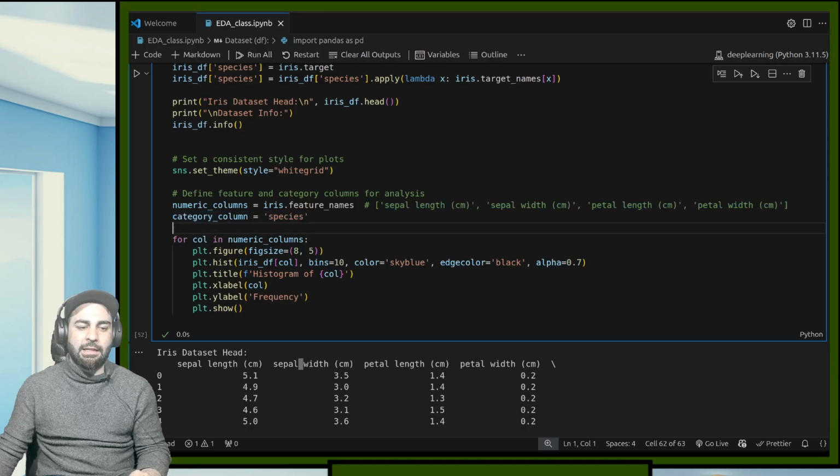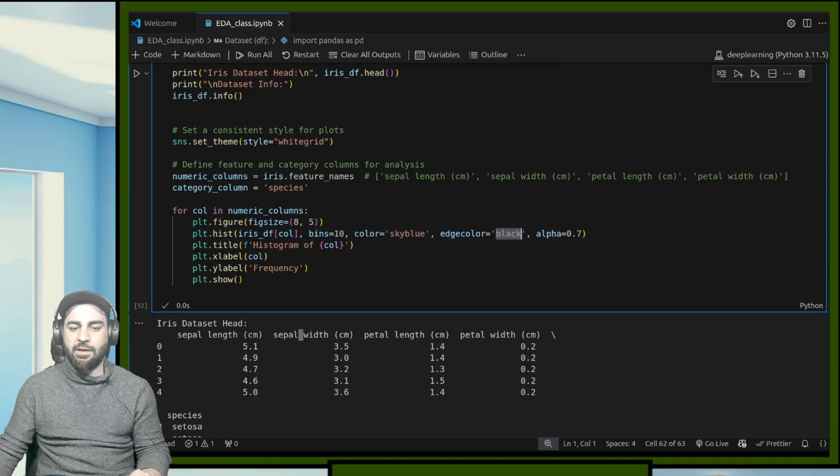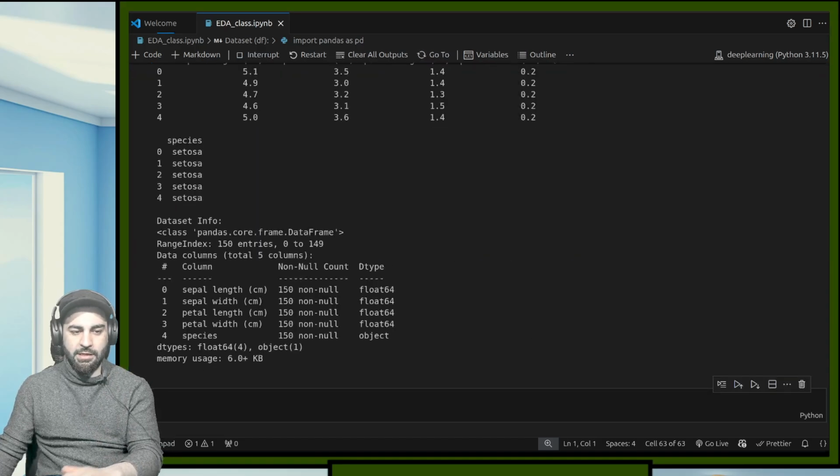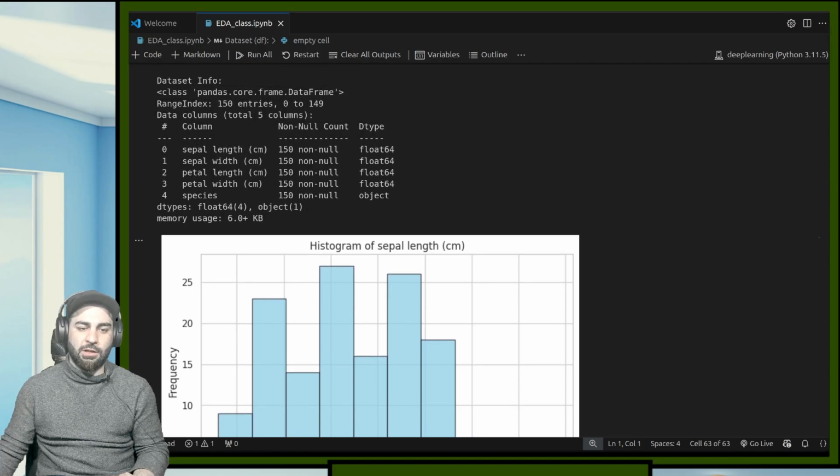Then for each column in these numerical columns, I'm plotting this figure, saying histogram, giving the data and converting it into 10 bins. Then I'm saying sky blue color, and the edge color is this. Alpha is how much transparency you want. I think all of you know this. So if I just run it, this is what I got.